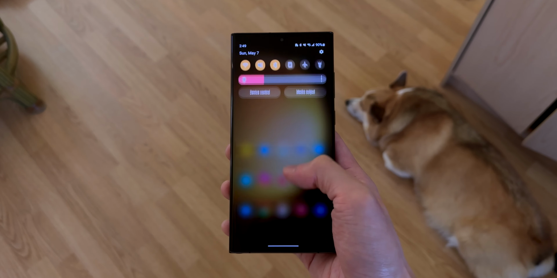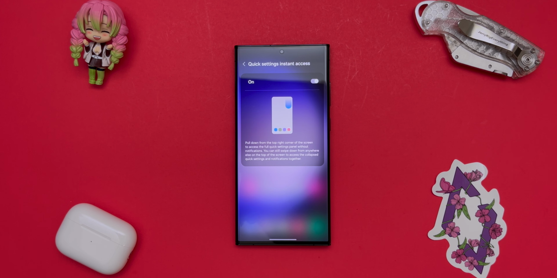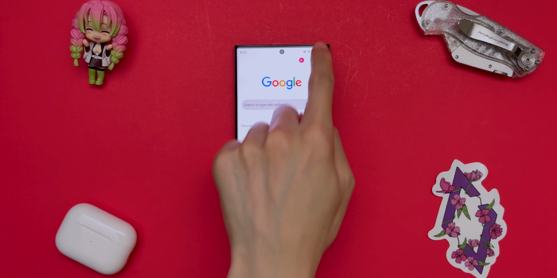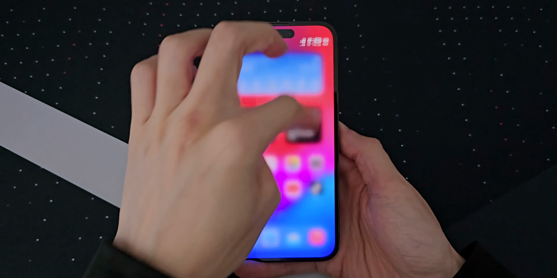Unfortunately, Samsung's easy one-handed mode for the quick panel is gone, but they did add a new option called Quick Settings Instant Access. If you swipe down from the top right corner, the quick panel will appear, and it'll work no matter what app you're using. It's very similar to iOS.